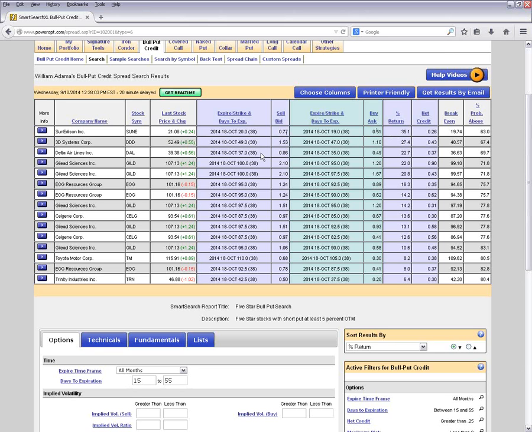SunEdison's at 21.08. We could sell the 20 put for 77 cents, buy the 19 put for 51. Well, this would give us a net credit of 26 cents, or roughly a 35% return on our risk investment there, with the $1 strike difference. Oh, but there's only a 63% probability the stock would stay above the 20 strike put, where both puts would expire worthless, and we keep the net credit.